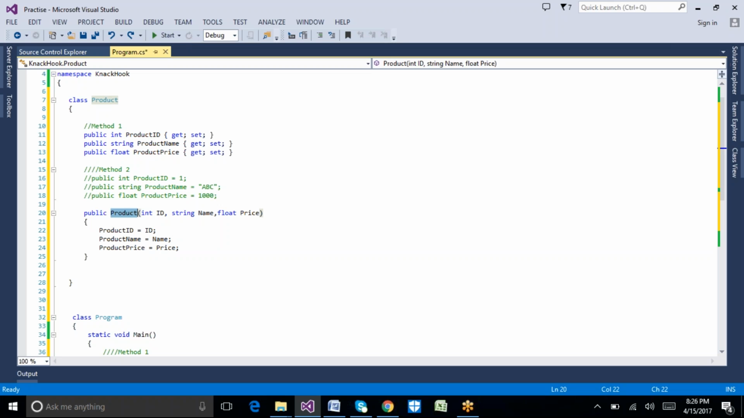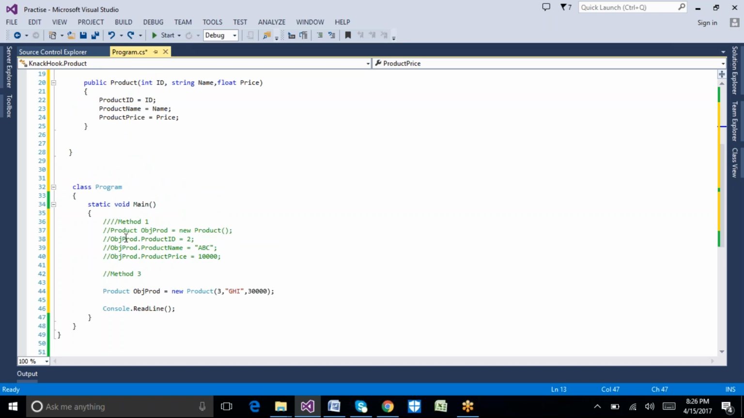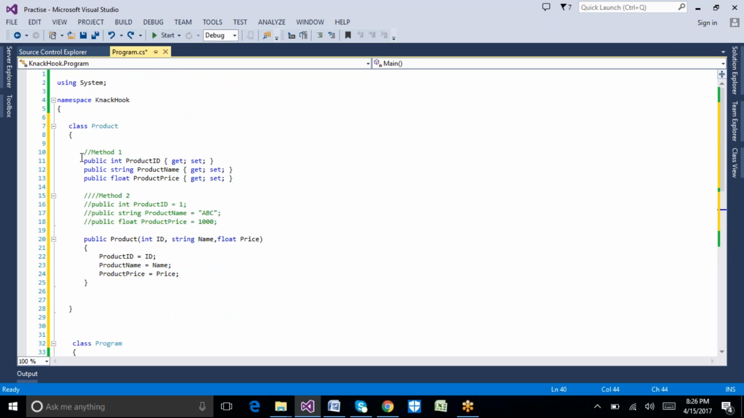I'm just explaining how we can assign the values to our class members. Basically we have created three member variables: product ID, product name, product price. In method 1, we assign those values by creating the object for my product class and assigning the values like this: object dot product ID equal to 2, object dot product name equal to ABC, object dot product price equal to 10,000. Like that, we are able to assign the values to our member variables.